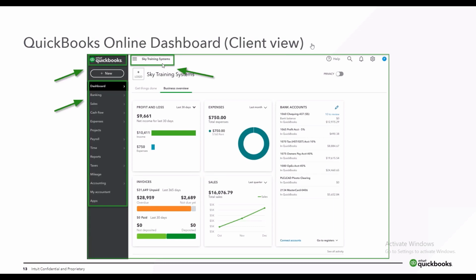And then we have the company name and a single purpose navigation bar. So it is very important, and probably one of the questions we get asked the most is what's the difference between QBOA and QBO? And I like to think of QBOA as our point of entry with a portal through to our clients' QBO accounts.